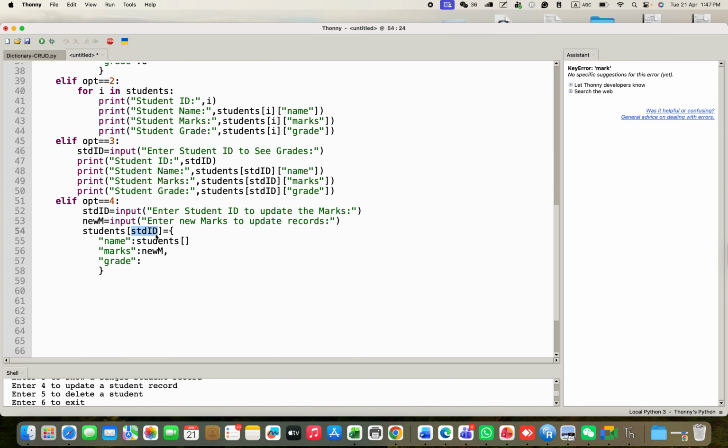I have STD, so I'll get his existing name, right? Because the name is not changing. So I'll say this here like this. Name would be equal to the same name that he has already, because we are replacing the whole thing, so we get the name first before we replace it, right? And then we get his new marks is equal to this.